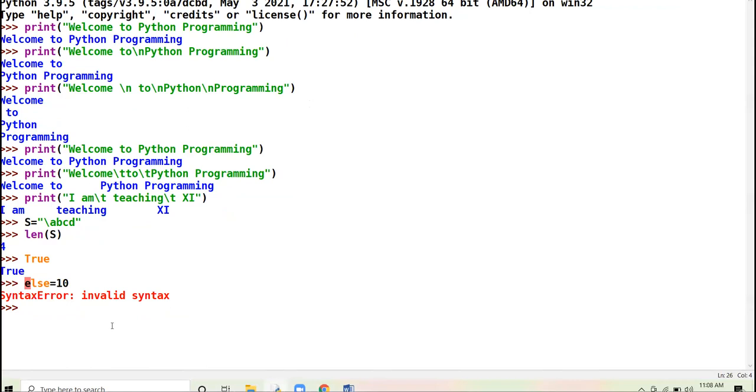Now I change the case. I write else in capital. Now it is displaying the value because now it is not a keyword. आपको मेरी बात समझ में आई 11th क्लास? अगर हम कीवर्ड का केस चेंज कर दें तो वो कीवर्ड नहीं रहता फिर.